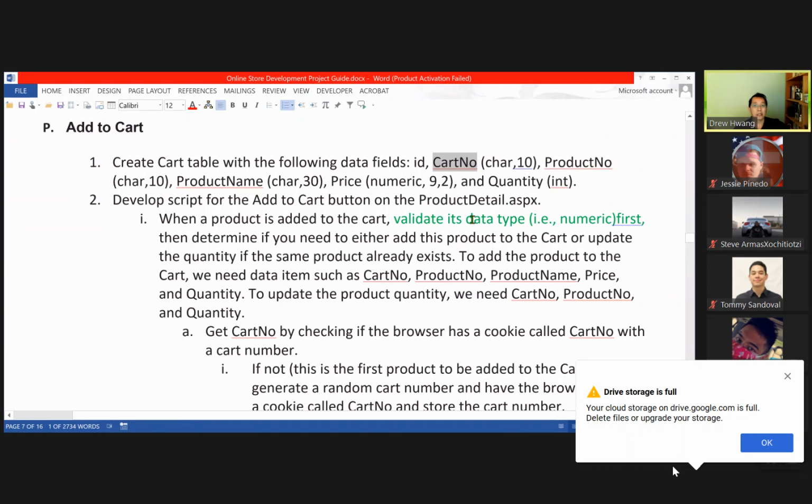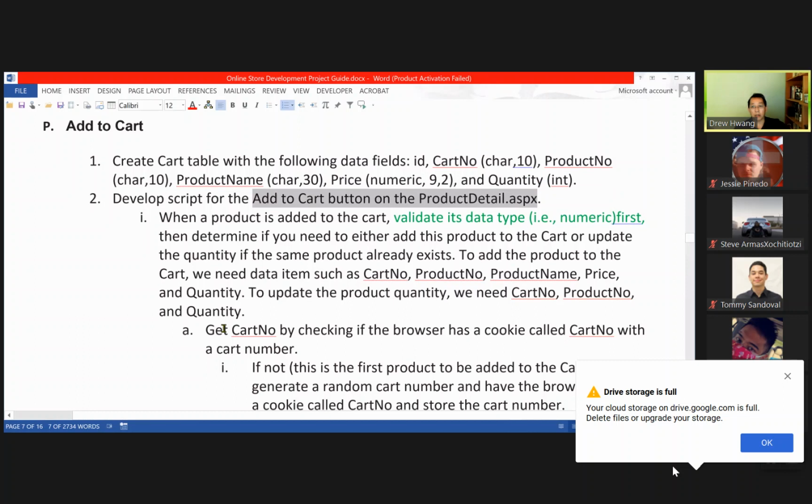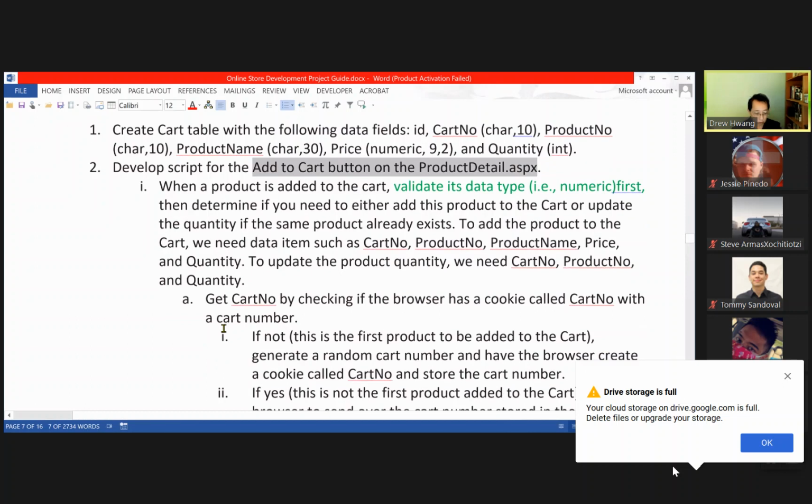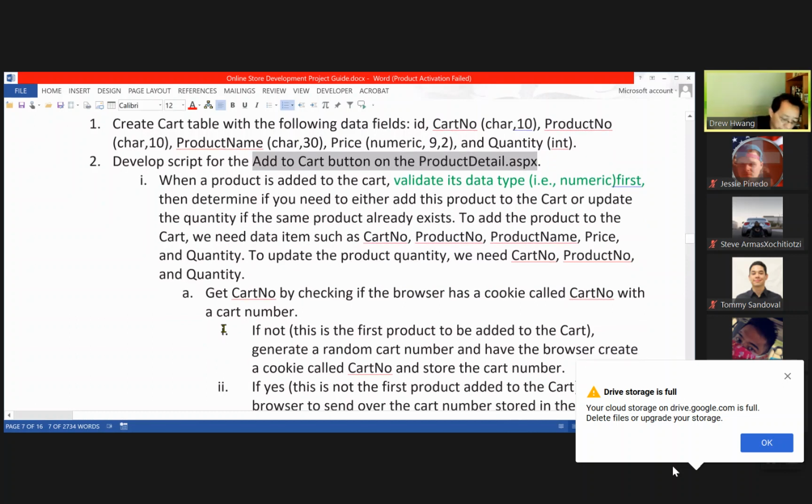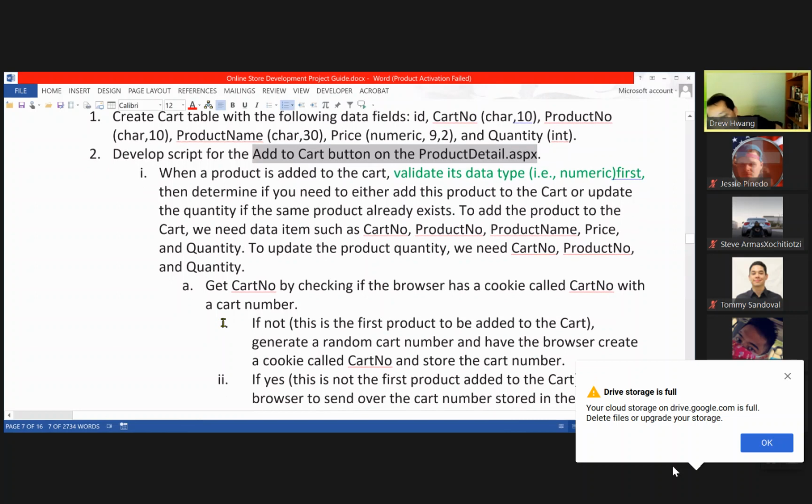So we have a table like that, and we have the add script for the add to cart button on the product detail page. Then how do we handle the cart? There's a logic there, a very important flow. I have a description here, but I'm going to write it out with you.